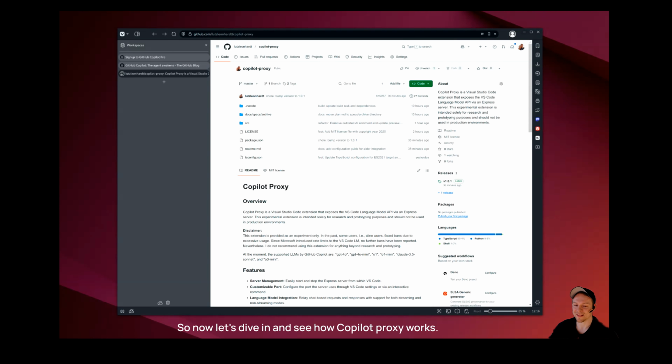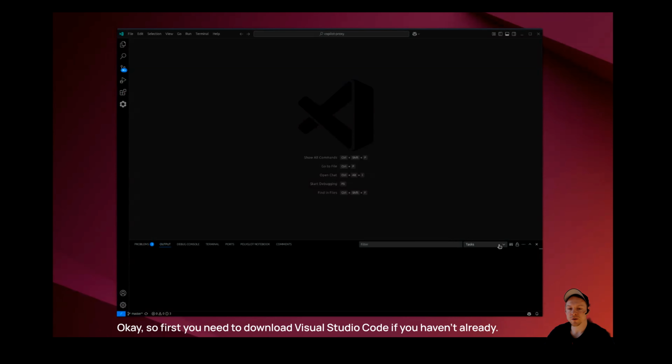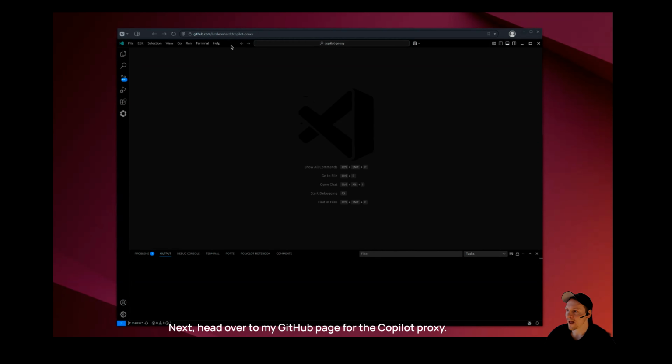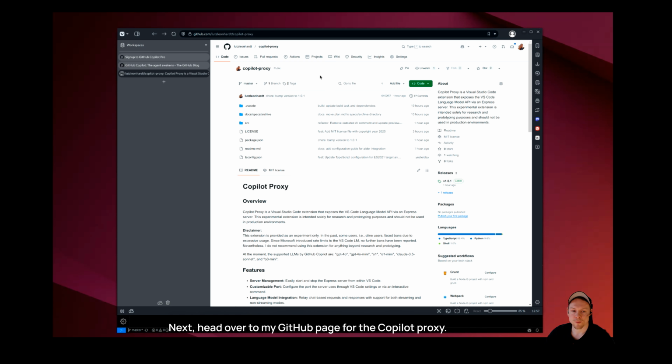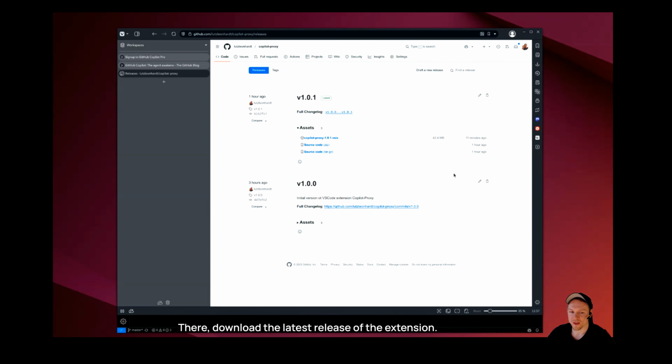Okay, so now let's dive in and see how Copilot Proxy works, and I will walk through how to install and configure this. First, you need to download Visual Studio Code if you haven't already. Next, head over to my GitHub page for the Copilot Proxy. The link is in the description below. Navigate to the releases page, and there download the latest release of the extension. The file type is VSIX.